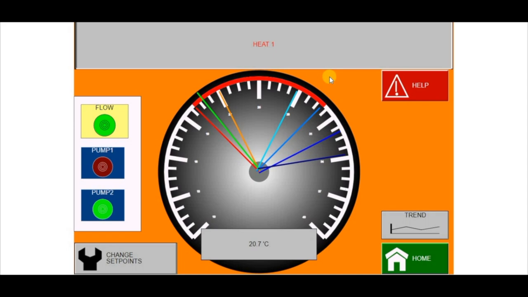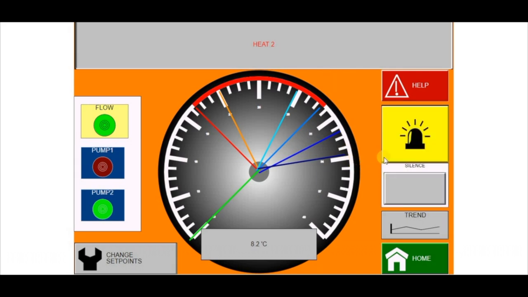Now, if something in the system was not operating successfully, and our temperature went below our preset low alarm set point, the system would give us an alarm. And there it is. At this point, a buzzer is going off, notifying anyone in the area that something is wrong.